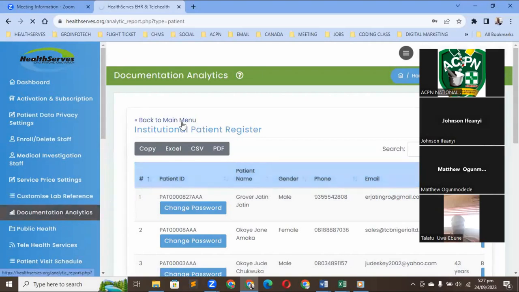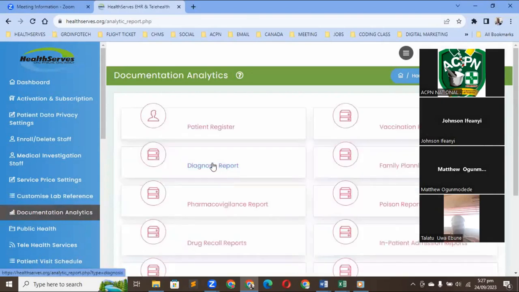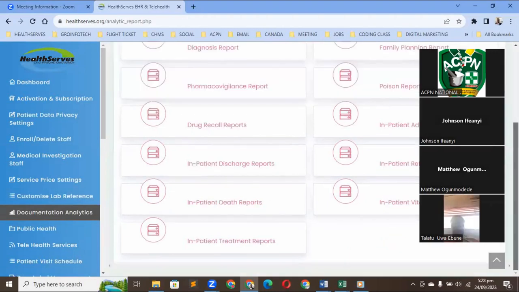Then also on this place, we have the diagnosis reports. If you're using system to work, you're going to have all the patients you have managed and the conditions you manage them for. So that if you want to, for instance, target patient with particular disease condition, you can actually filter them and communicate with them or have them have a special kind of intervention done for them. Also, you have pharmacovigilance reporting for adverse drug reaction. You can do that here. And of course, drug recall is also covered here. Family planning, poison, pharmaceutical care, and even some other functions that are used in the hospital. We also have such services here, like the vital sign and all that.